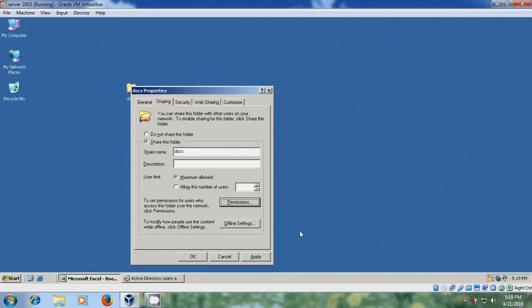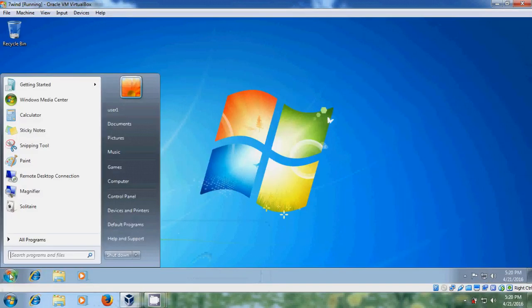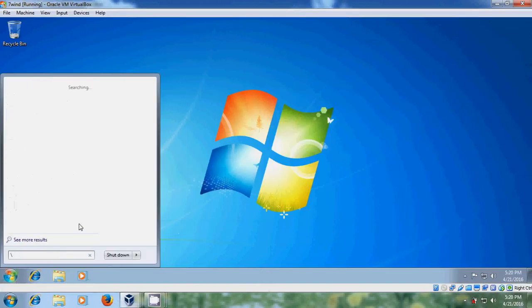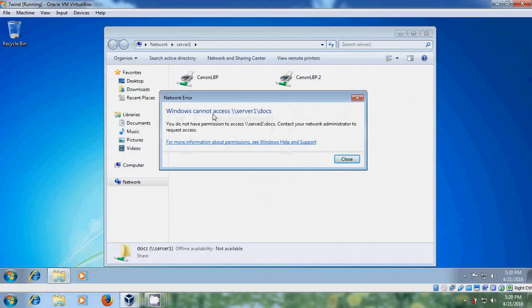By only selecting shared permissions, we don't get access to the share for the domain users. So we need to apply NTFS permissions also. Apply. OK. Now come to the client system and browse for the shared folder. And here it is showing the docs share folder. Just try to open this, and here it says Windows cannot access the server 1 docs folder.